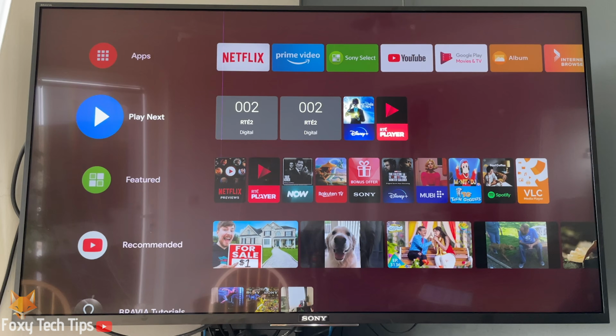Welcome to a Foxy Tech Tips tutorial on adding a Google account to your Android TV.